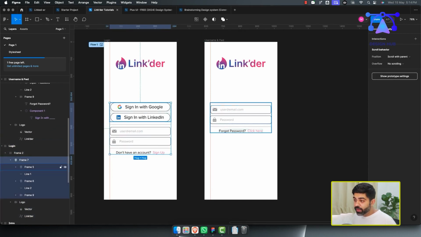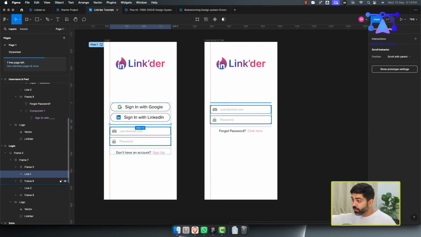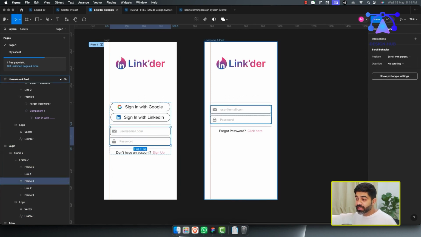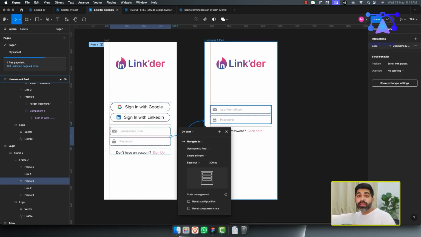Within frame 7, there is the initial one, then the divider. Here is frame number 6. Now frame number 6 is where I would want this interaction to happen. Now you see what I have been doing. Instead of just operating directly on a layer, we can also create an interaction based on the frame.